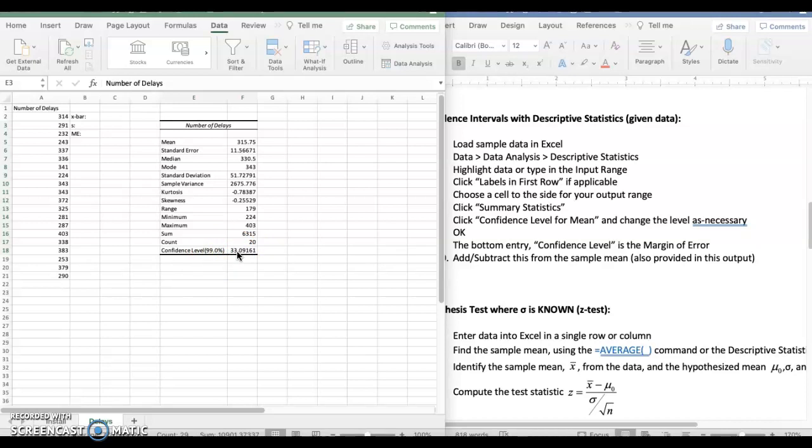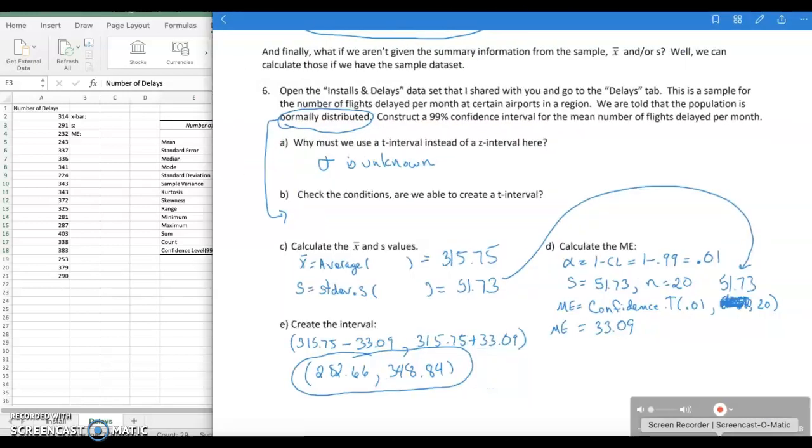So when we're doing it this way, we don't actually even have that S value, and we don't do that margin of error calculation. We can just skip straight to taking this sample mean minus this margin of error and this sample mean plus this margin of error. It skips us right to this last step. So we would still say, yes, we needed a T interval, and we would check our conditions, but instead of doing parts C and D separately, we would just use the descriptive statistics option and jump straight to here.